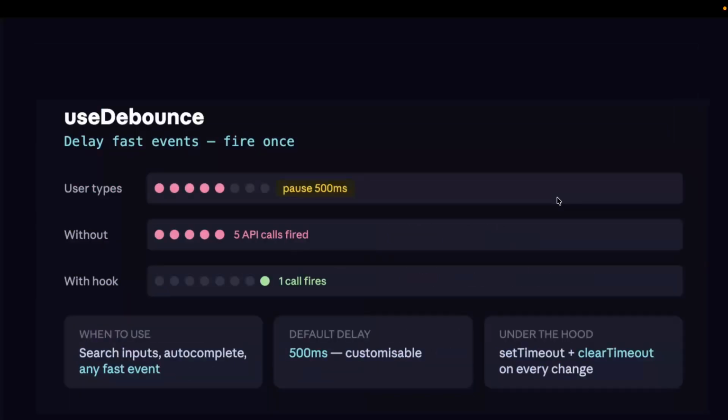Hook number 1, useDebounce. Imagine a user typing in a search bar without debouncing. Your app fires an API call on every single keystroke. That's terrible for performance. Debounce means wait until the user stops typing for a set amount of time, then fire once. Here is how we can build it.